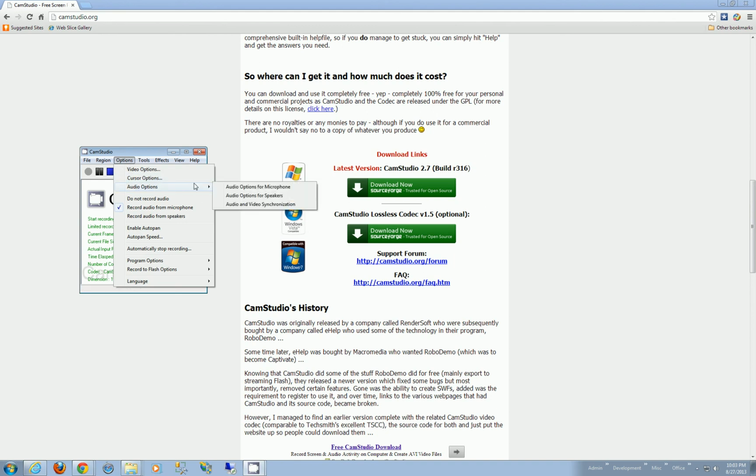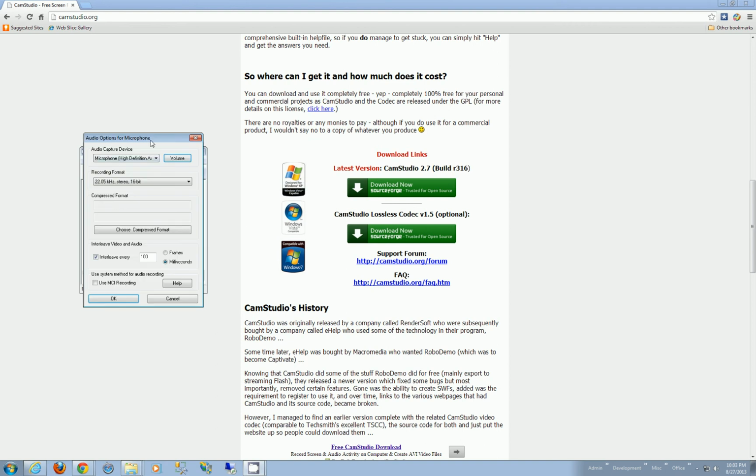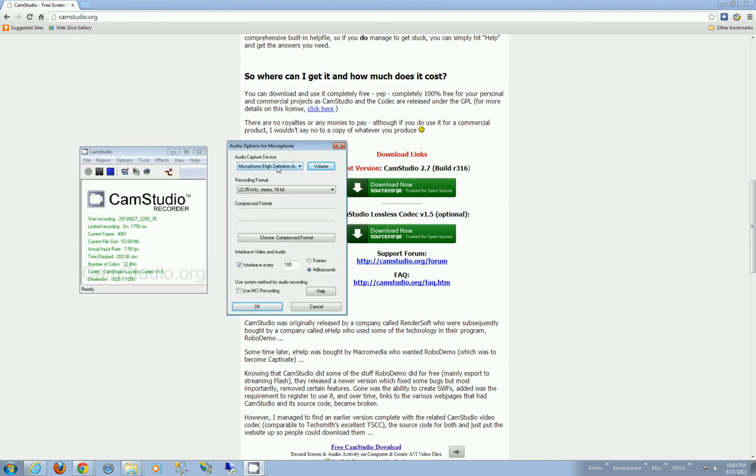For the audio, you have to make sure to select that you want to record from whatever device you're using. In this case, I'm using a microphone, so I selected that I am recording audio from the microphone. As far as the microphone settings, I can select both the microphone or the default. In this case, I'm just going to click cancel.